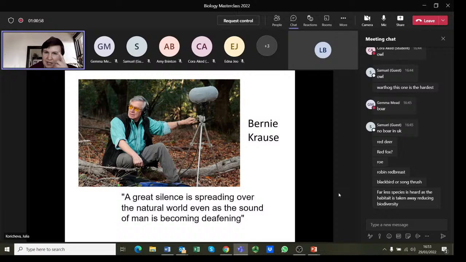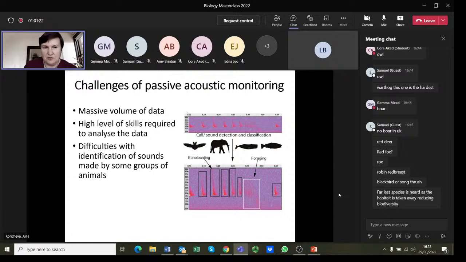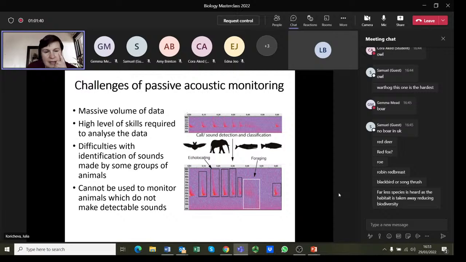So there are still challenges of passive acoustic monitoring. They do generate a massive volume of data, so you need a lot of capacity to store and process them. And to analyze the data, you need to have the skills to do that. If you are after identification of sounds made by some groups of animals, it might be challenging. It's okay for bats. We have automatic identification for most European bat species, but for many birds, it's still difficult. You have to do it by listening. And even where acoustic monitoring is more inclusive than camera trapping, you monitor more species, there are still species which don't make detectable sounds, and then obviously they will not be included in the recordings.